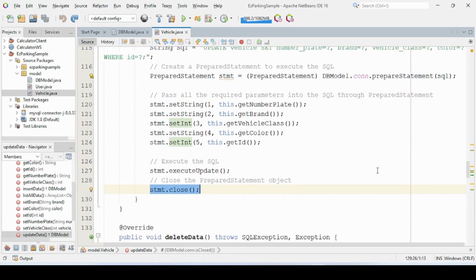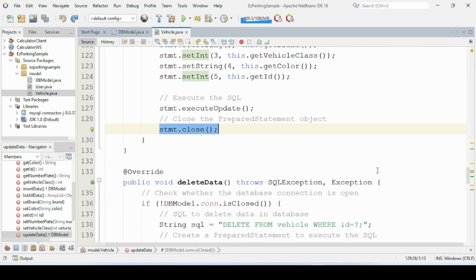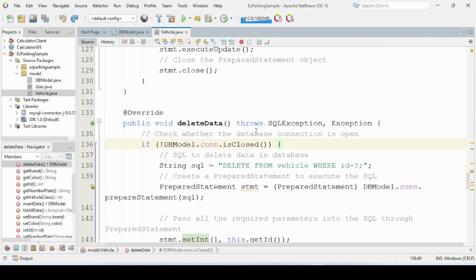And then next we want to see the delete data method. Again, it has the same logic. As long as the TP model connection is open, we want to prepare the SQL here, delete from vehicle. Don't forget the where clause over here. Why? If you don't put the where clause here, all the data inside the vehicle table will be deleted once you execute this command. So if we want to delete a specific record in a database, we must specify which one through the primary key.